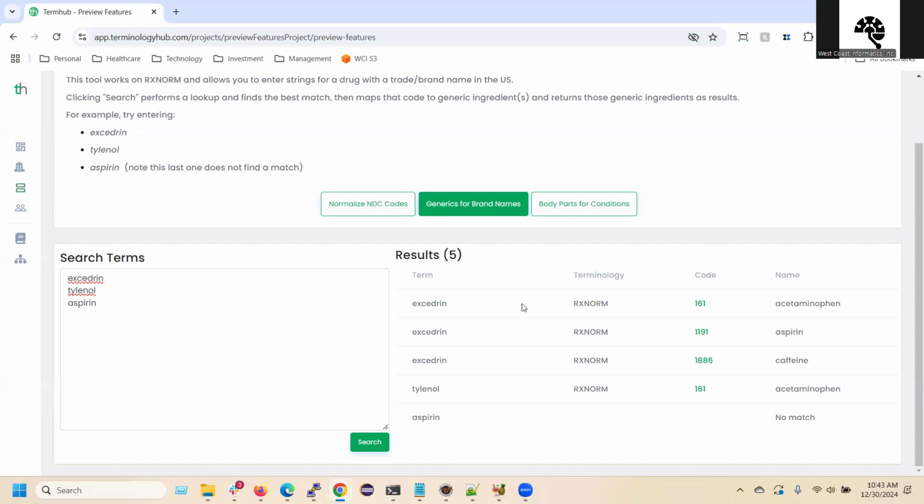So first here we have Excedrin, and you'll see it has three entries in the table because Excedrin actually does have three ingredients: acetaminophen, aspirin, and caffeine. Second one is Tylenol, which brings us back acetaminophen. And then finally, when we search aspirin, we don't get a result back. There is a placeholder entry that comes back showing you that it didn't find anything. And that's because aspirin already is a generic code and it's not a brand name. So there is no corresponding generic for the brand name aspirin.